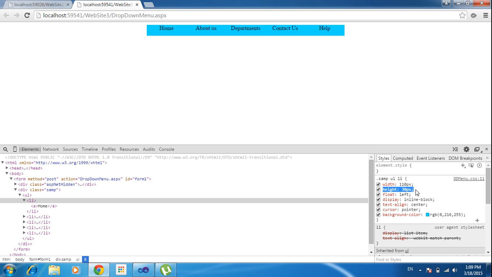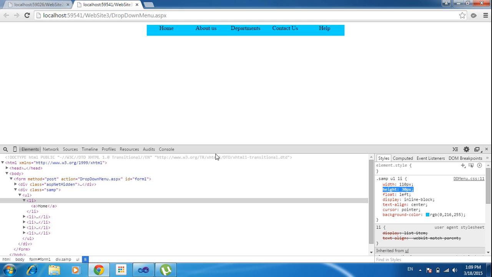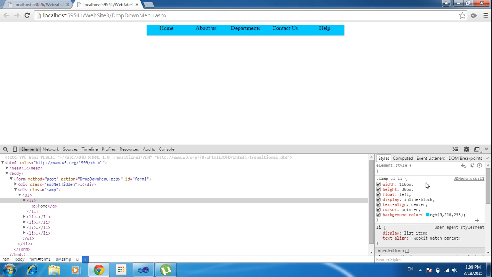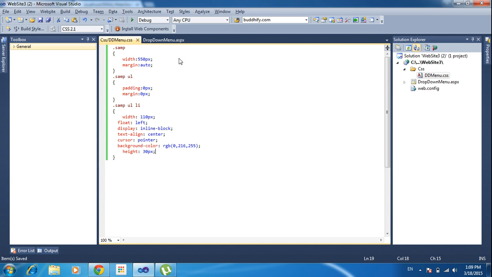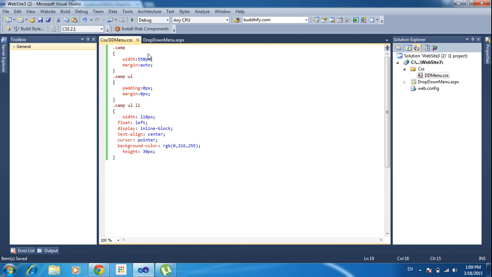So select and go to paste it here and save it. Now we write the styles for anchor tag. So we inherit the class called Sam.